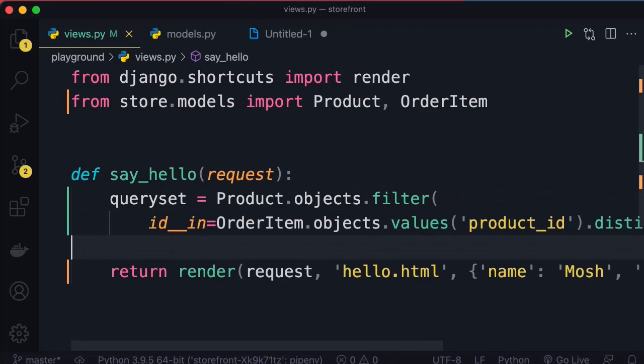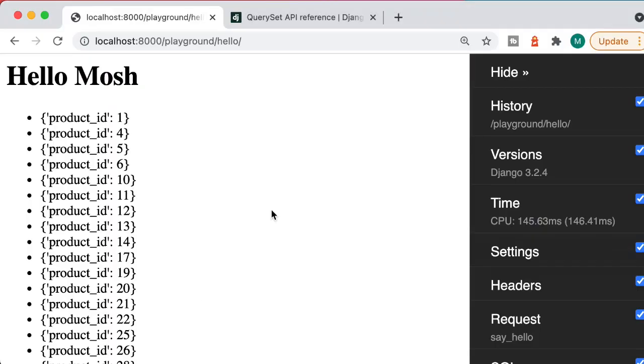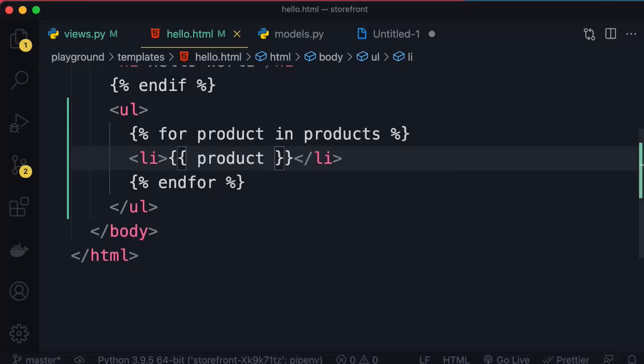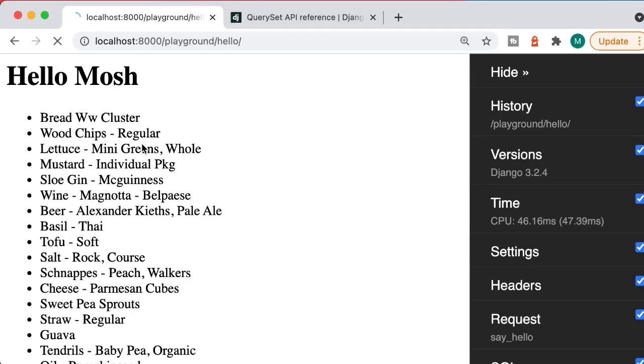So this is the end result. Let's see what we get in the browser. So refresh. We get a bunch of product objects. So product with ID 1, 4, 5, and so on. Now let's go to our template and render the title of each product. So instead of rendering the product, we're going to render product.title. And there you go. So here's the list of products.